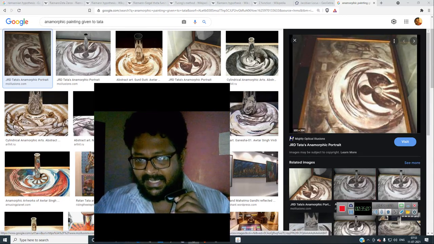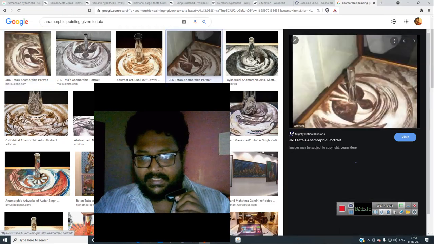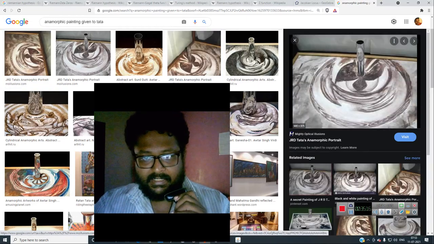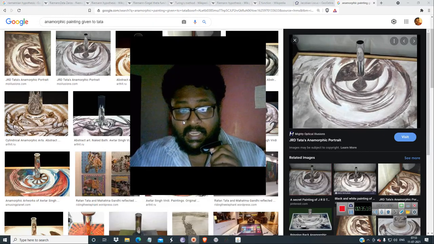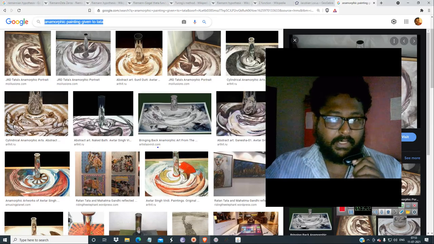So there was a circle in between, so he placed a circle inside it and he could see his image on it. Okay, and his image on it. This is JRD Tata's story on anamorphic paintings, and this is how the stereographic projection works. So what is stereographic projection?